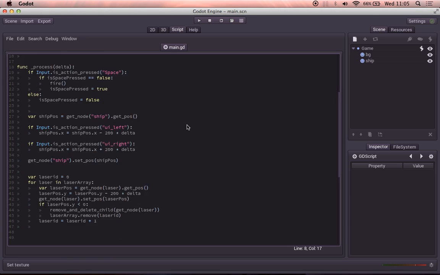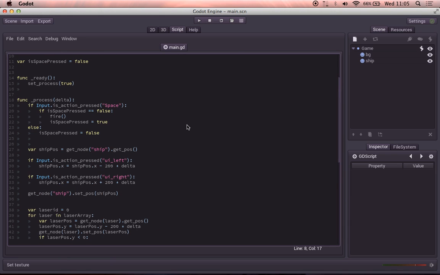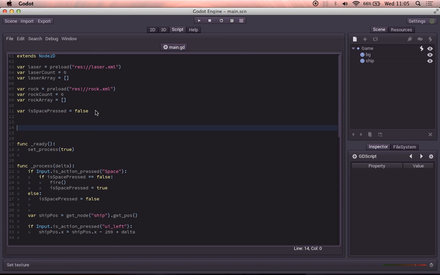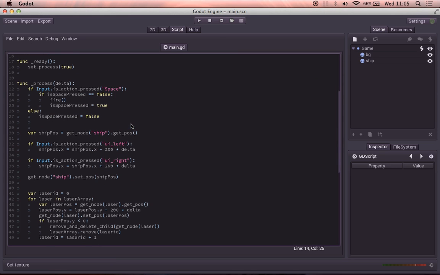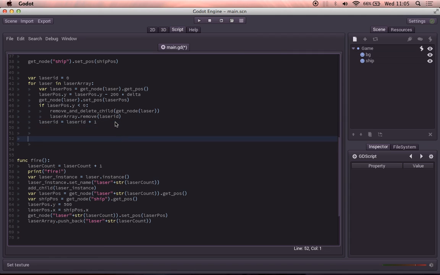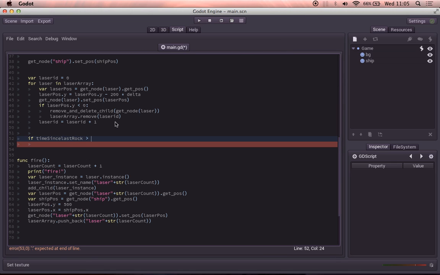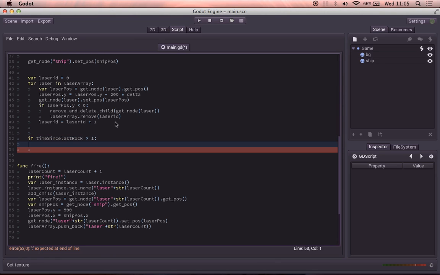So what we need now is for this to exist. And so we want the rocks to appear on a fairly regular basis. So what I'm going to do is set up a new variable and call it time since last rock, and we're going to set it to 0. So let's come down to the bottom of our frame rate process, and we're going to say if time since last rock is greater than, let's say 1, every 1 second, then we want a new rock.